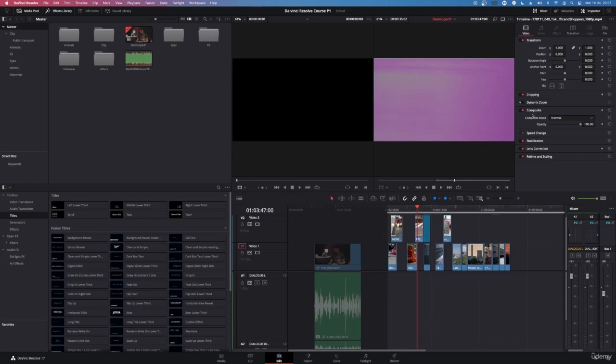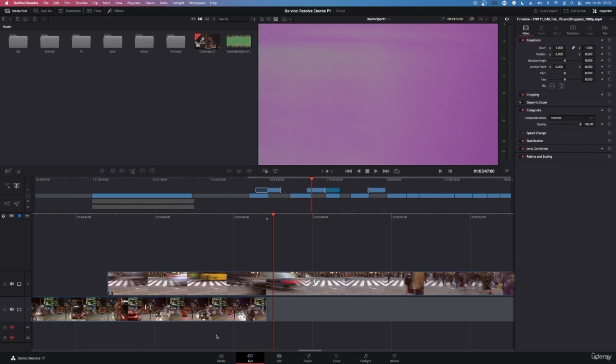Having said that though, all these things we saw in the inspector, cropping, composite, speed change, you can also do in the cut page. You're going to be cutting your clips. You can put them one above the other, you can put them the way you like. You can cut them together with the same elements as you could in the edit page. It's just a different interface.